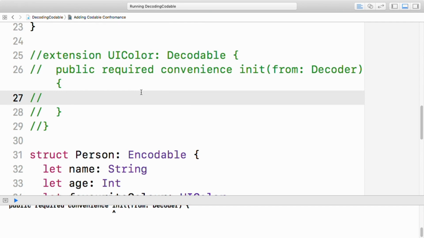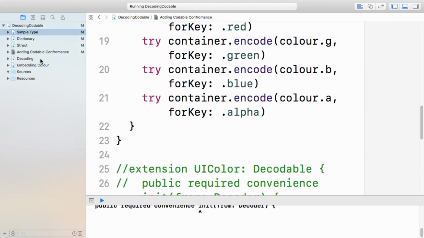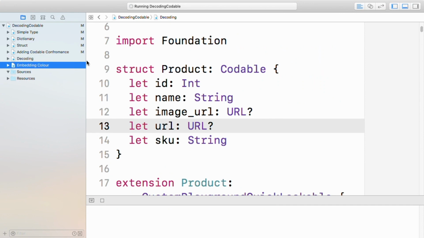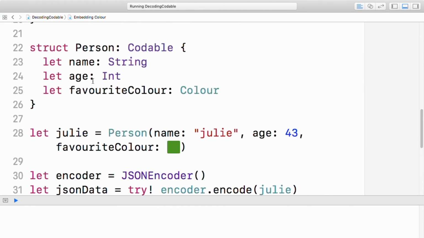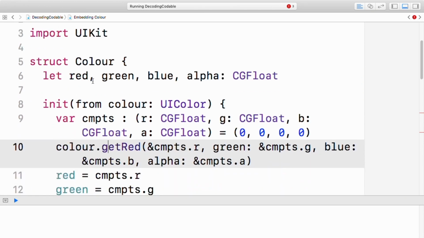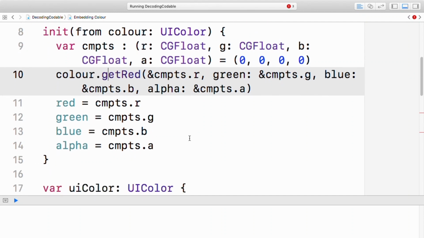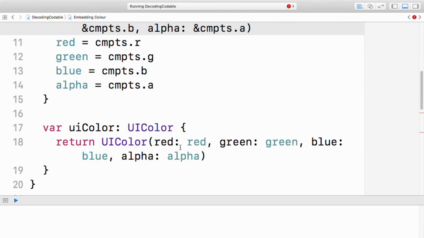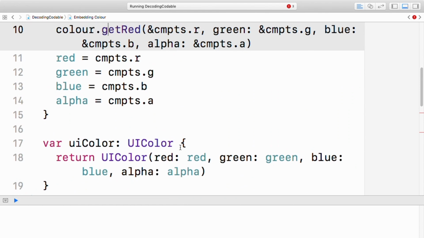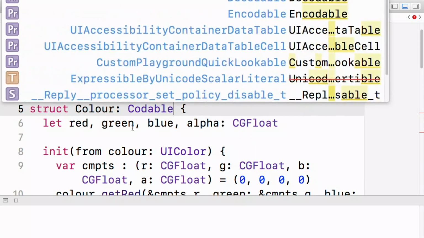But essentially what's happening here is you can't do this. And you can't do this because it needs to be an initializer. What could we do to get around that? Well, if I show you embedding color, this one here. So instead of actually trying to subclass UIColor, or instead of trying to make UIColor itself codable, I can create a struct called Color, which has red, green, blue, alpha components, and then I can initialize it from a UIColor. I can create a UIColor from it, and that in itself I can make codable just by writing Codable on the end of it.